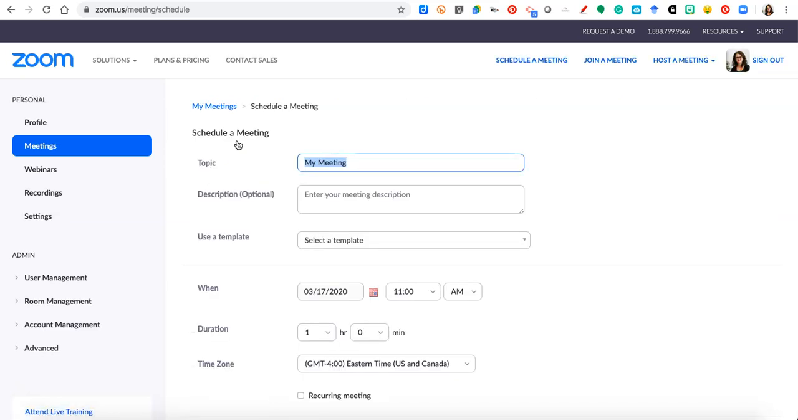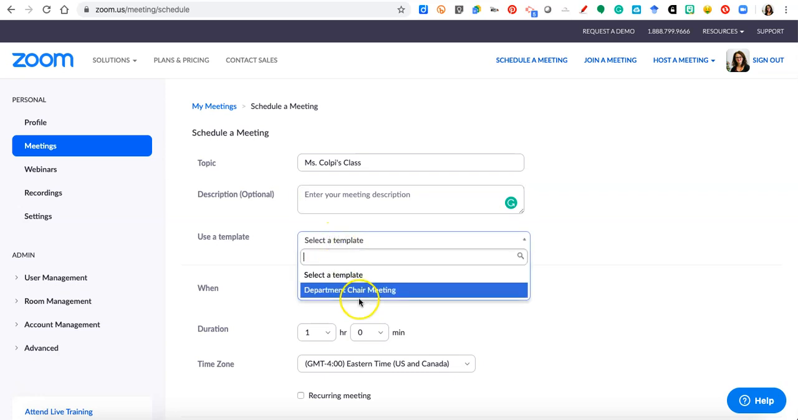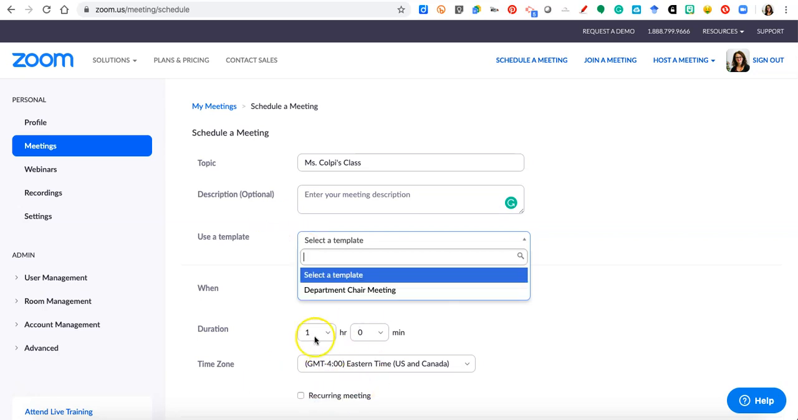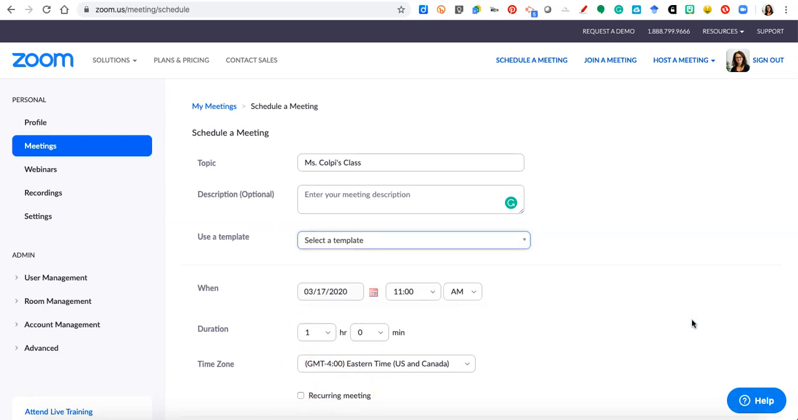And I'm going to give the meeting a name. I'm going to call it Ms. Colby's class. You can give the class a description. Template is if you've already created a template prior to this. So for example, I've made a department chair meeting where I have the same time every single time and it saves me time with having to change all these up. For now, I'm not going to use one.